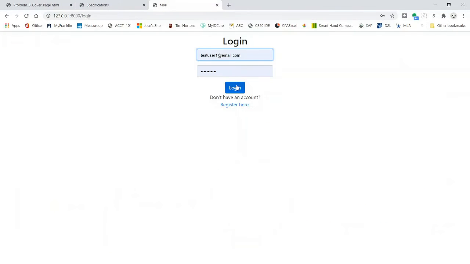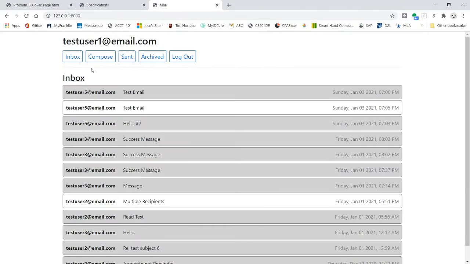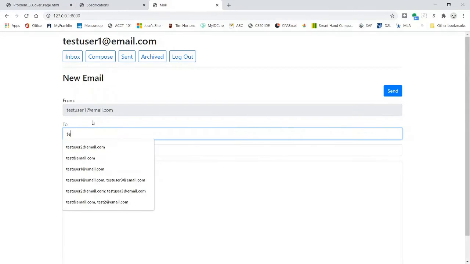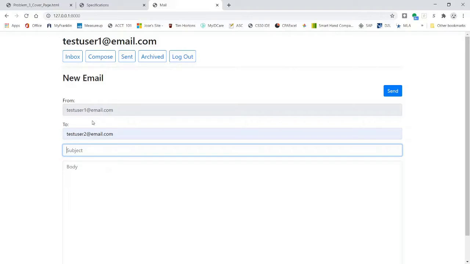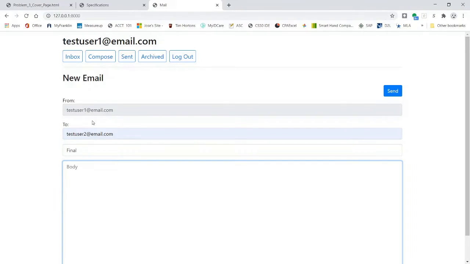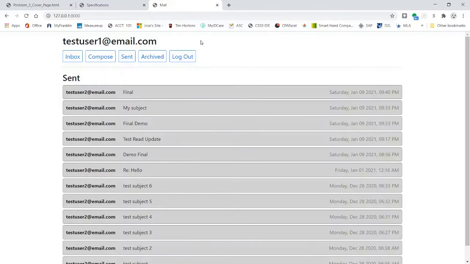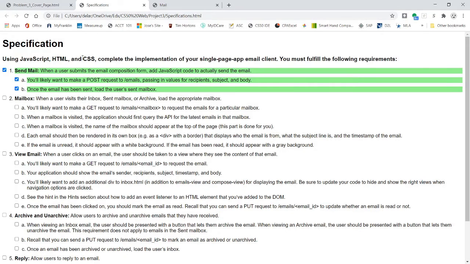loaded. So I'm going to go to my application and I'm logged in as test user 1. I'm going to go to compose and send this to a user that I created in advance. For simplicity, my subject is going to be "final" and my body is going to be "final body". So I'm going to click send and I get a message that the email was successfully sent and the sent mailbox is loaded. Okay, so that is requirement number 1.